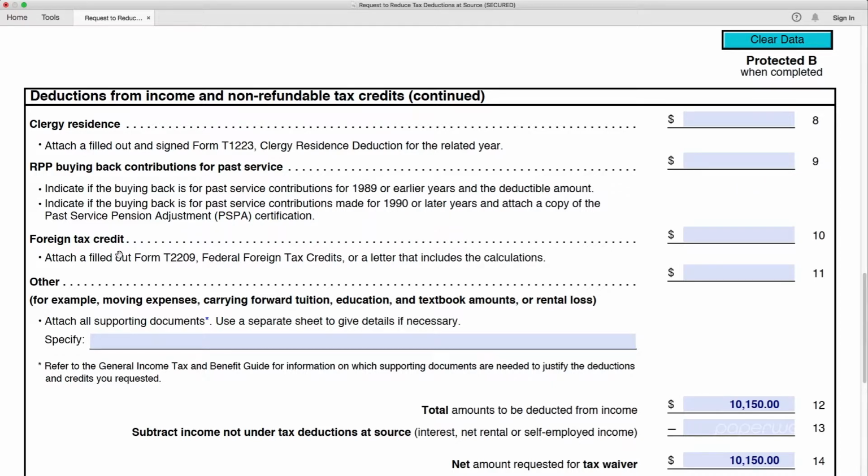Next we have foreign tax credit. If you paid tax to another country on income you made over there, you're allowed some deductions. To calculate what those deductions will be, use this form T2209, which you can find on the CRA website. This doesn't apply to us, so we'll keep it moving. Next we have Other. If you have any of these, then put in the right amount you're allowed to deduct in here, and make sure you attach all supporting documents.